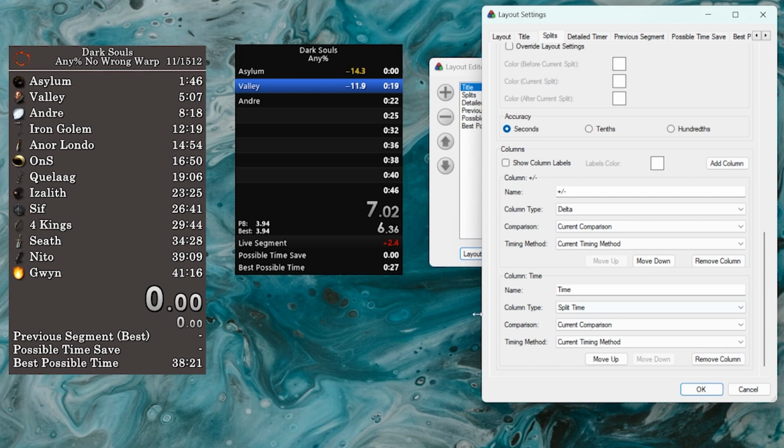And here is the most important part. This is where you set what to display on the different columns. So by default, you have 2 columns. You have the column with the time of the split, and you have the column with the delta, which shows you how much time you're saving or losing in comparison to that segment time. You can change these or add some however you want.